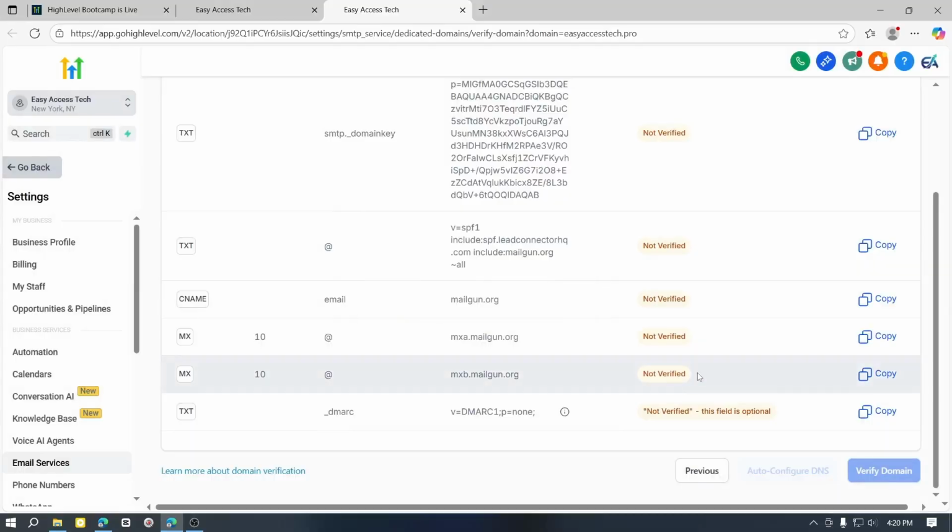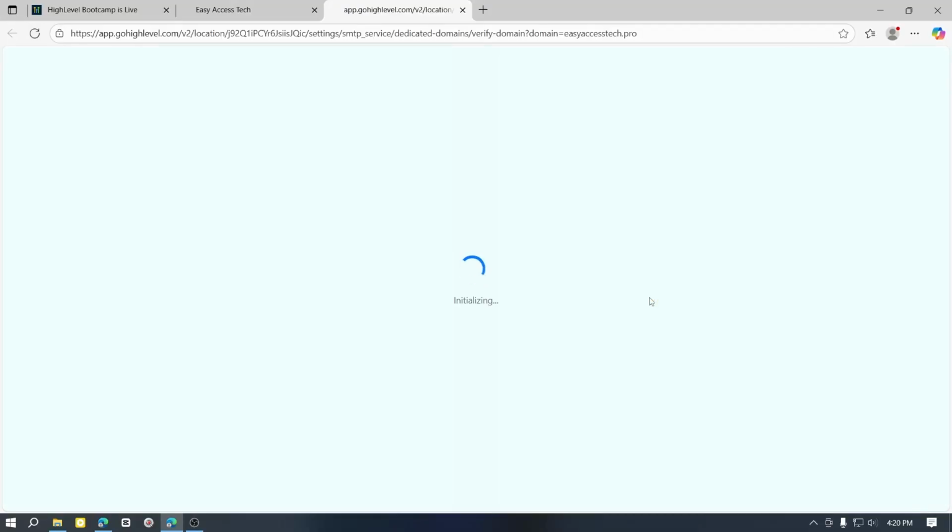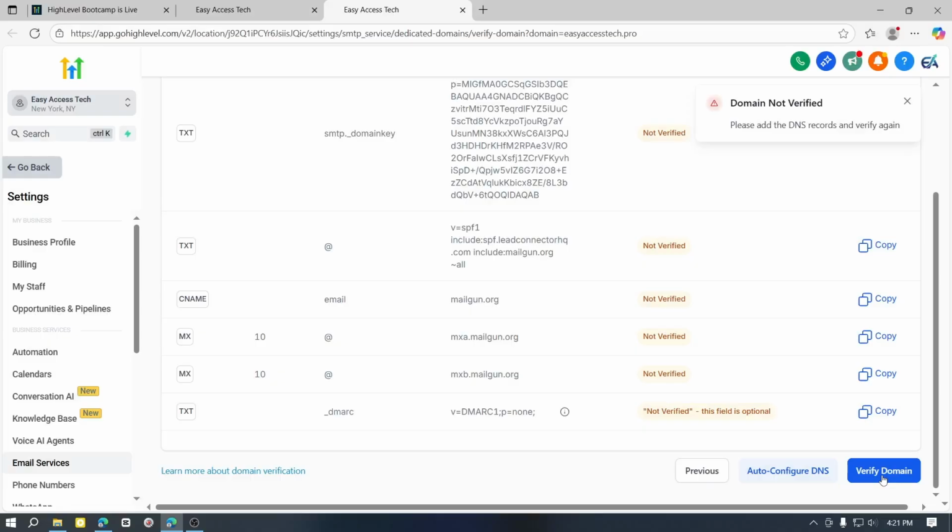And there is another option. Let's reload this page first. Now you can see there is an option for verify domain. If you click this, it will send a notification of this record to your domain. You can go there and simply verify them.